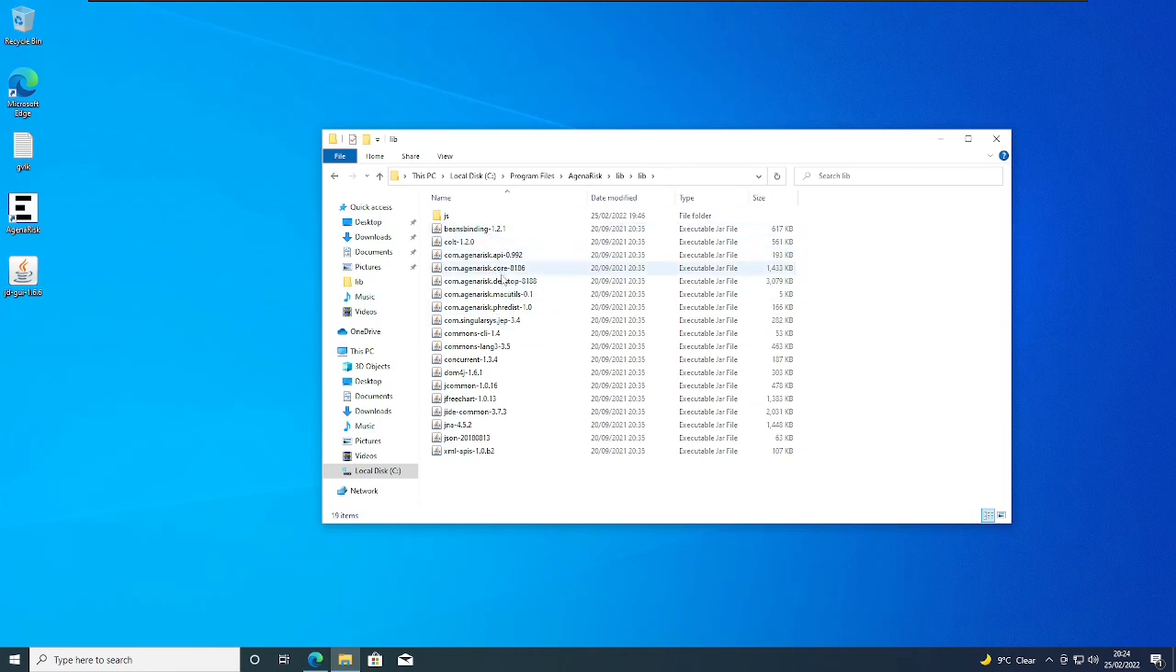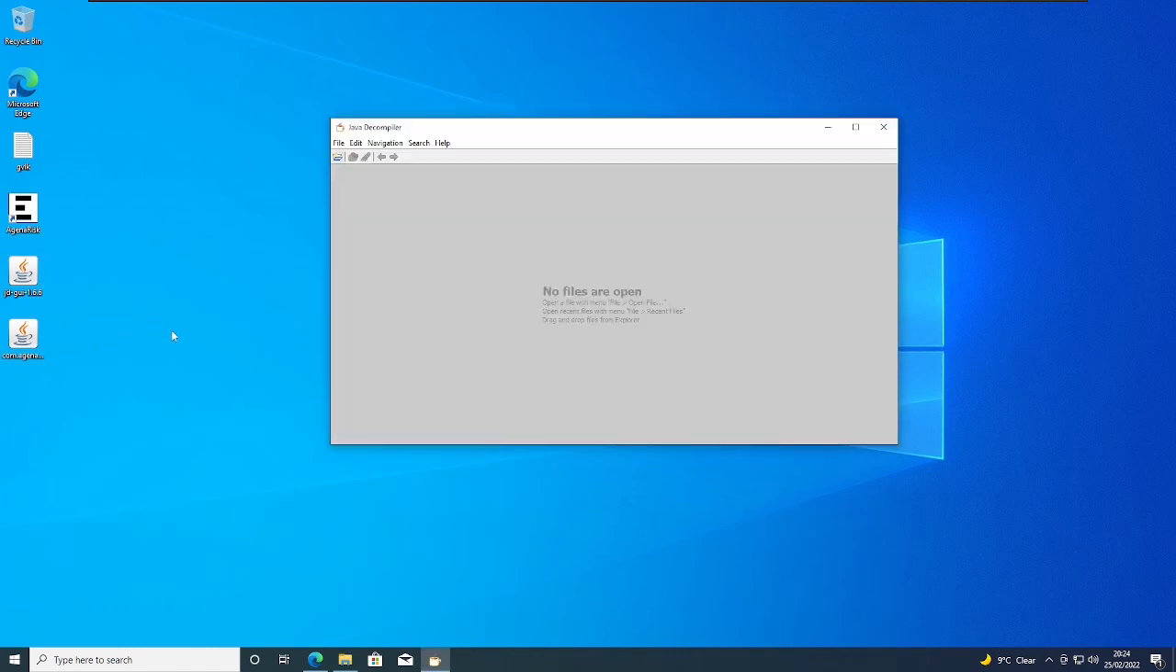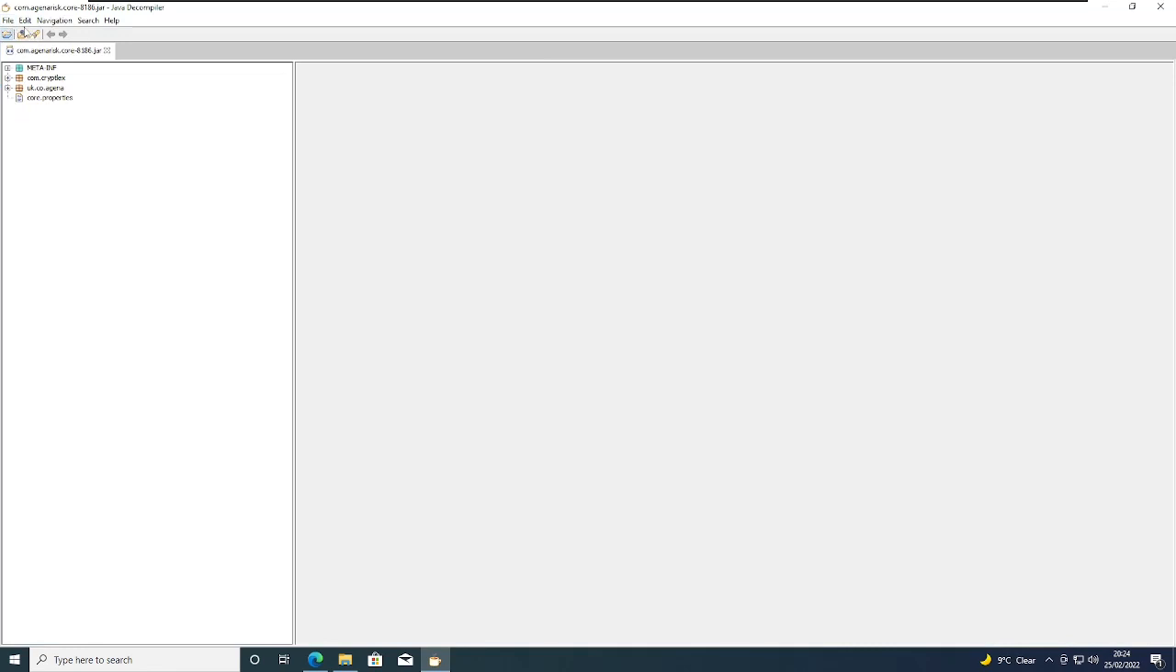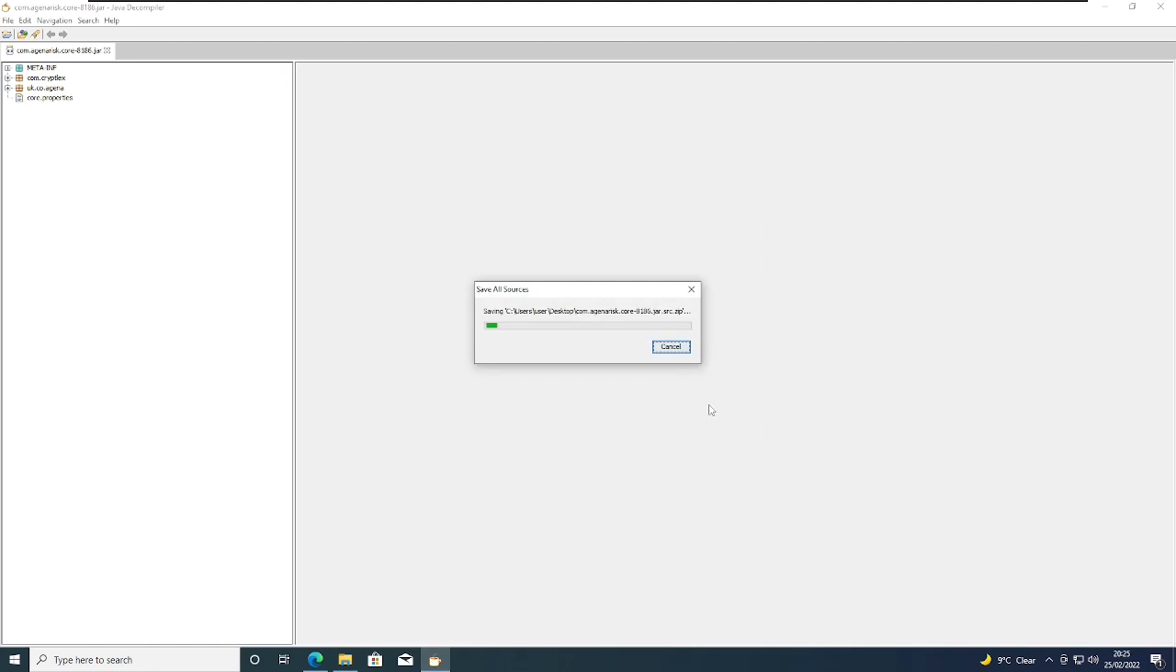So what we need is the com.agenarisk.core, so obviously the FQDN and reverse DNS format. So all we'll need to do is take that, paste it on desktop. Fine, cool. Okay, so what we need to do now is open JD-GUI, drop that in there. Fantastic. So we have the software, and then all we need to do is save all sources, and then on desktop, just wait for that to export. Give it a second. There we go.